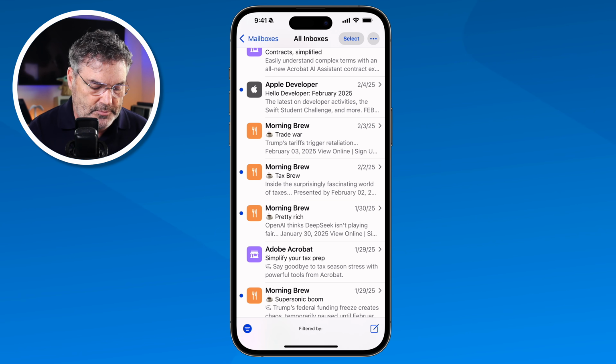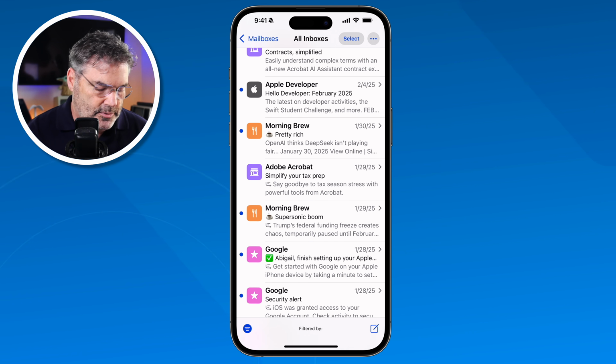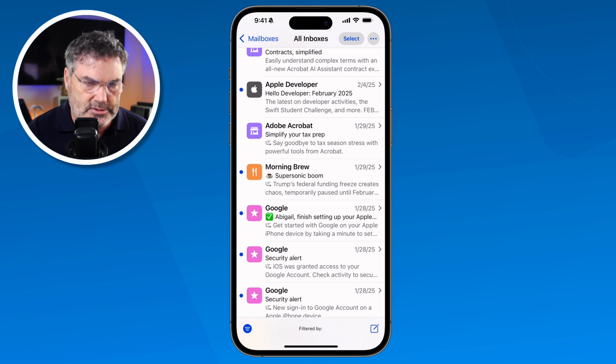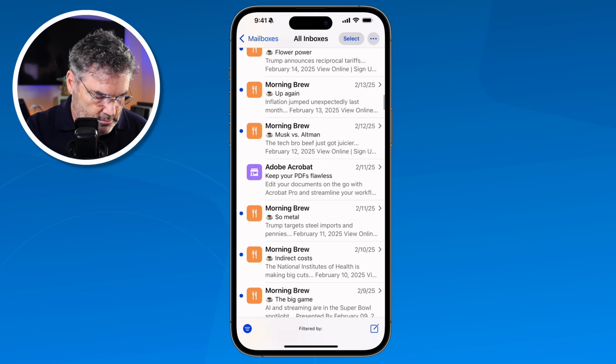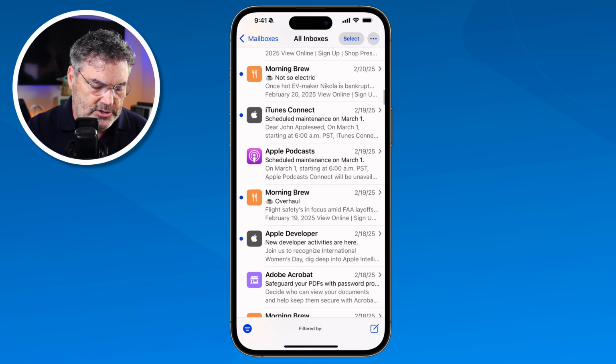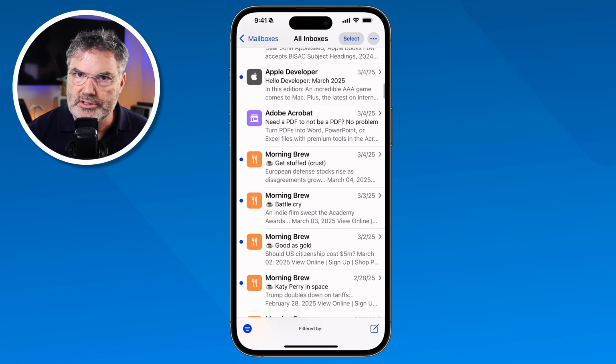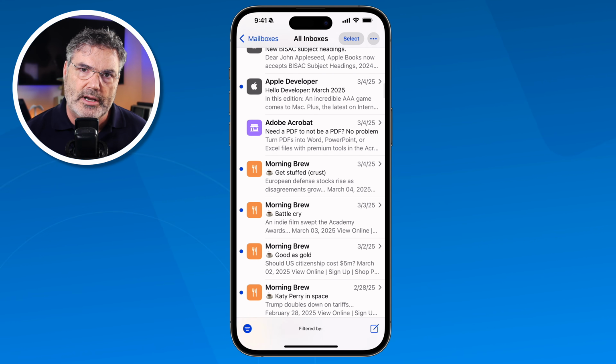But that's a lot of swiping. You just swipe, swipe, swipe. Oh, I want to keep that one. Swipe, swipe. Or maybe I'm looking for a transaction in here. How do I find my transactions? Well, that's where categories come into play. Basically, what Apple Mail will do now is categorize your email into 4 different categories.